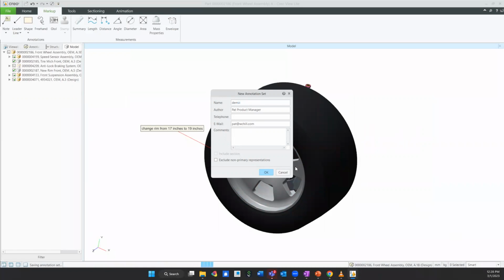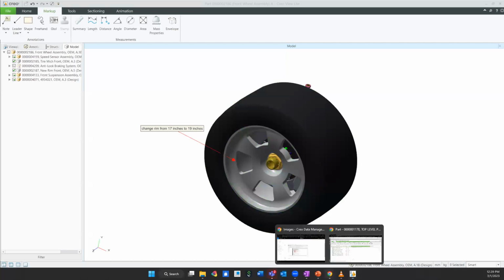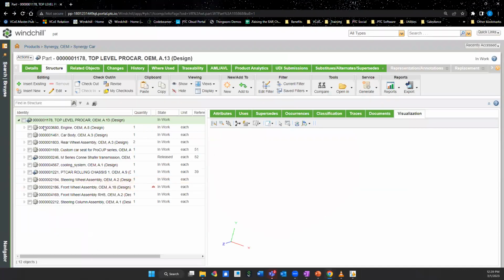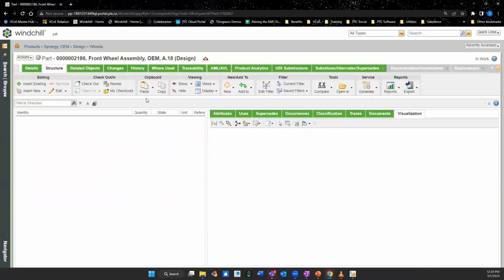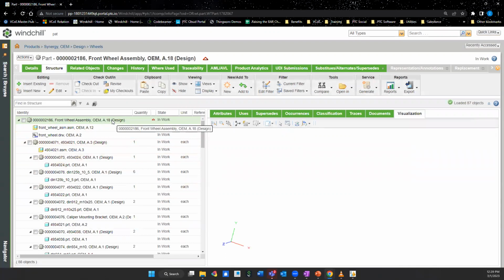We'll just do demo, nice and easy. Okay. So what that does now is maybe you even have this configured so that it kicks off a workflow, right? Whenever someone submits an annotation set in Creo View, it kicks off a workflow. Well, now anyone in Windchill that were to go to this front wheel assembly would be able to see that marked up view that I just created.